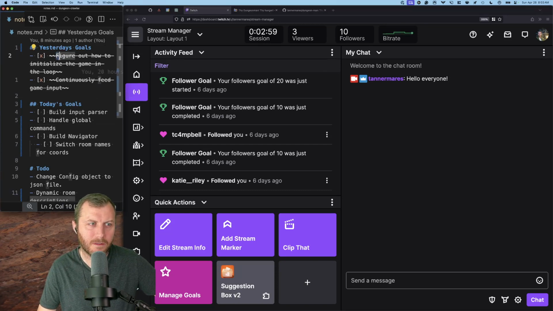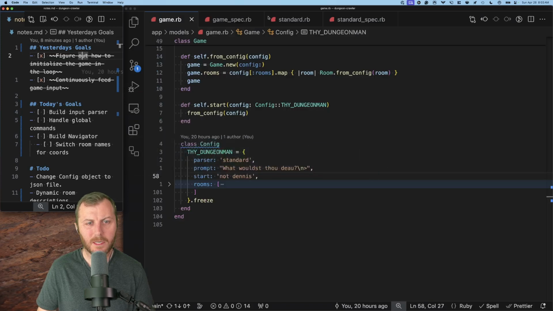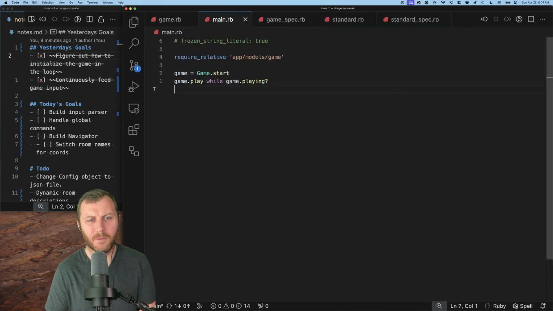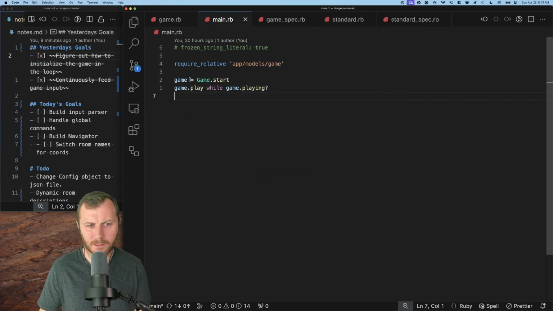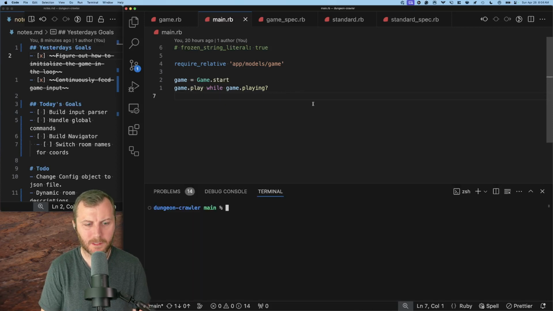Yesterday, we figured out how to initialize the game in a loop. That was really fun. And giving the game continuous input. So that was up in our main. We made our main. Oh, it's so nice. Look at this. You start the game, that sets it all up, it does all the things it needs to do, and then as long as you're playing, you can play. That's all it does.